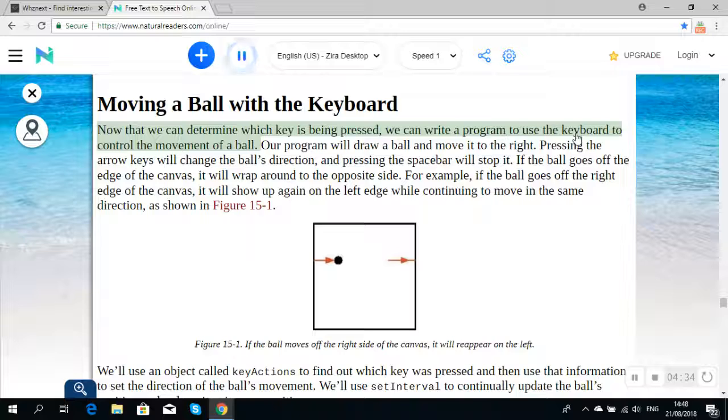Now that we can determine which key is being pressed, we can write a program to use the keyboard to control the movement of a ball. Our program will draw a ball and move it to the right. Pressing the arrow keys will change the ball's direction, and pressing the space bar will stop it. If the ball goes off the edge of the canvas, it will wrap around to the opposite side. For example, if the ball goes off the right edge of the canvas, it will show up again on the left edge while continuing to move in the same direction, as shown in figure 15-1.